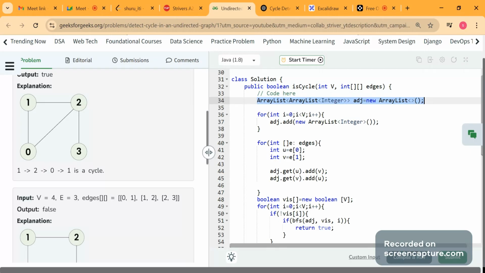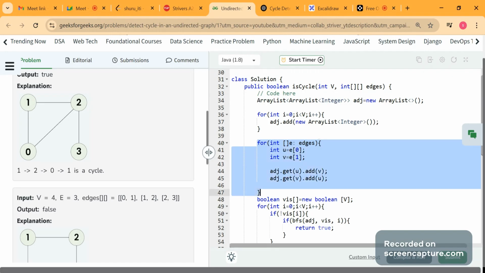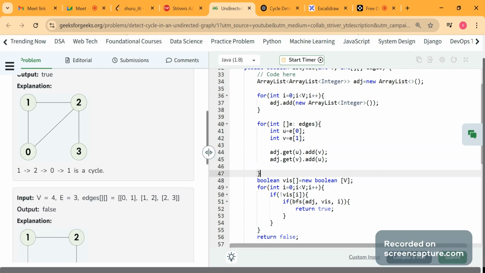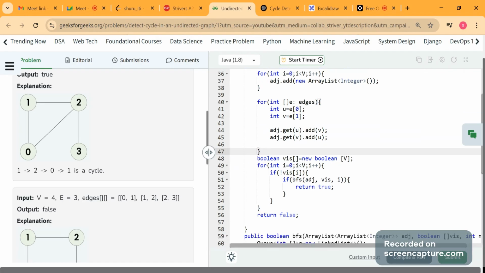For the adjacency list, we obviously create an array list of integers. Then for each index, we add another array list, and then we allot them the values. For example, 0 will contain 1 and 2 because they are its neighbors. So we are basically converting the adjacency matrix into the adjacency list. Now we will see that part.